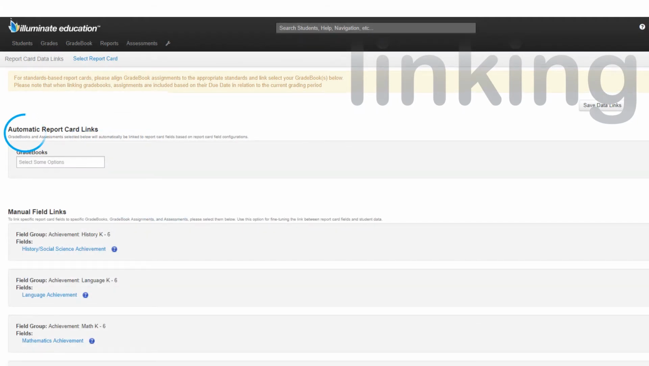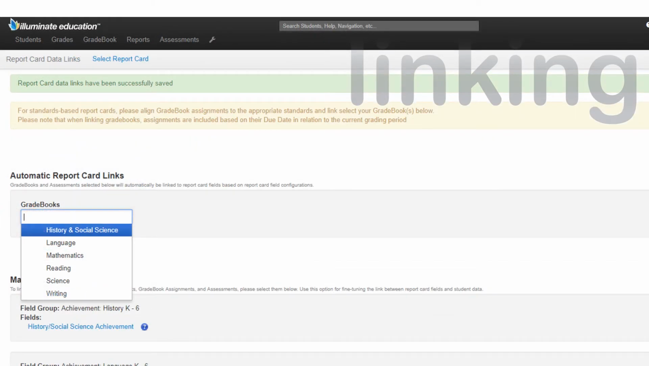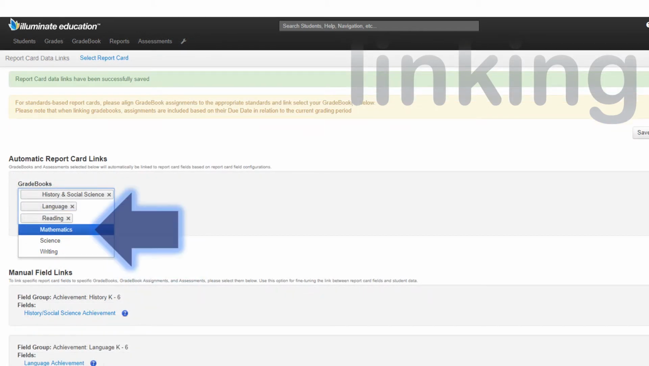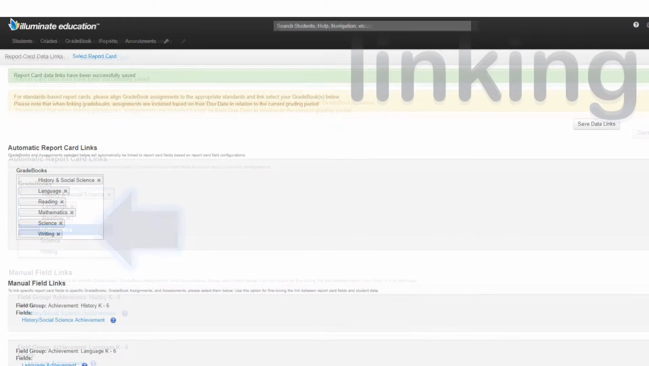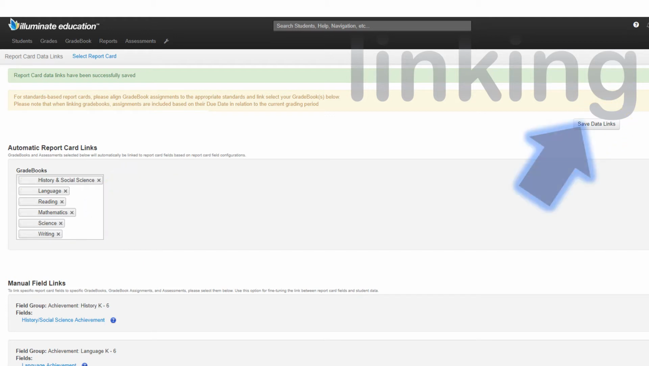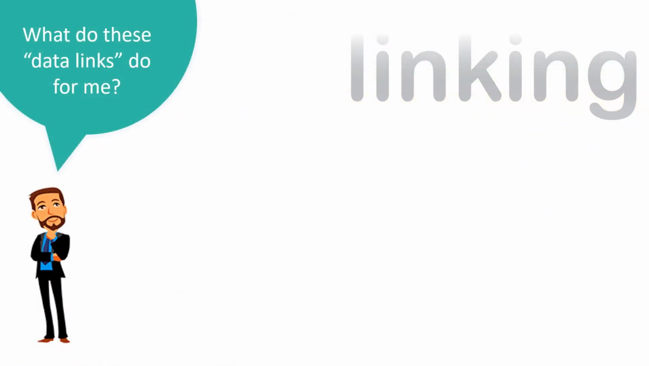Under Automatic Report Card links, not underneath Manual Field links, select all of the gradebooks which will impact the report card or progress report you are completing. Please be sure not to select any homework gradebooks since CJUSD does not count homework grades toward the report card. And then in the top right corner, select Save Data Links.